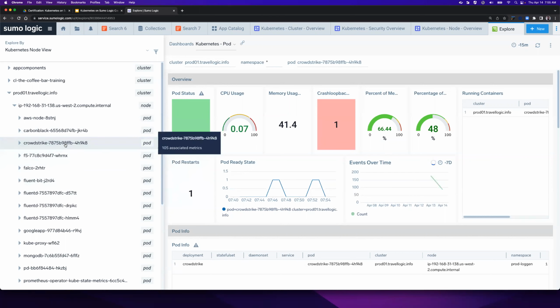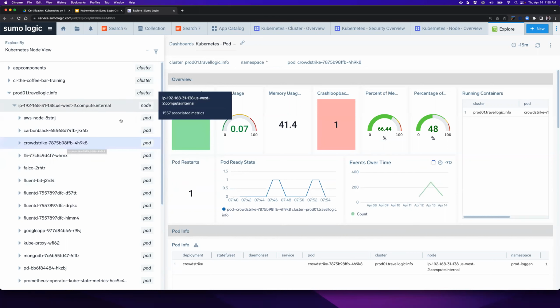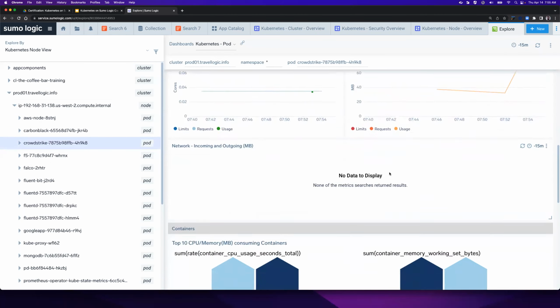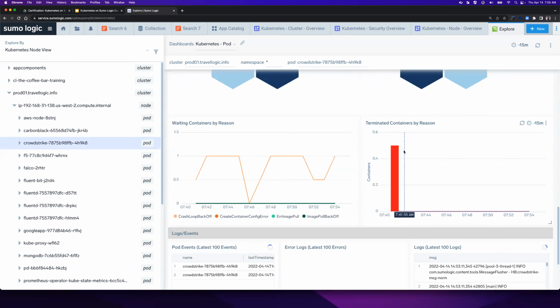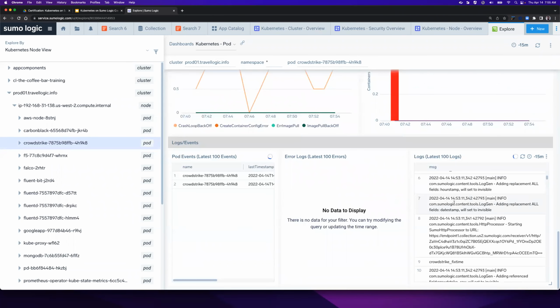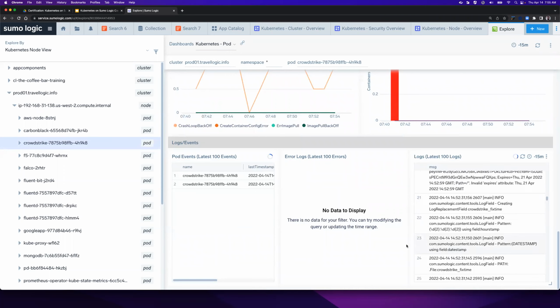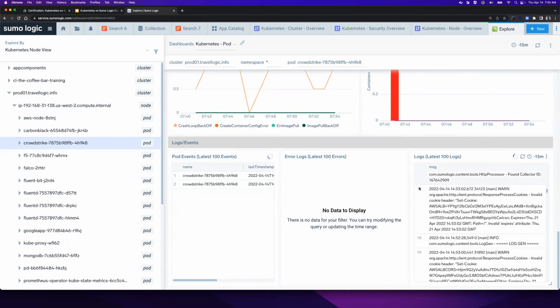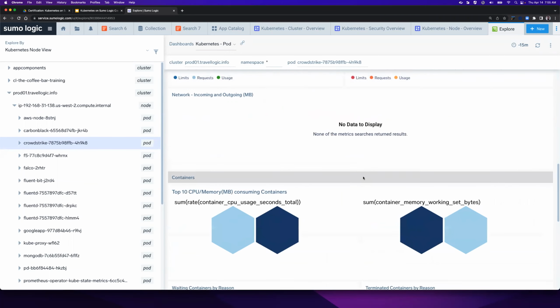So if I go down to the CrowdStrike pod, I'm now looking at just CrowdStrike information for this specific node. And there might be things in here that are concerning. I see the log messages. We're going to get into that in a moment, but like I said, I just visually start to see these things.